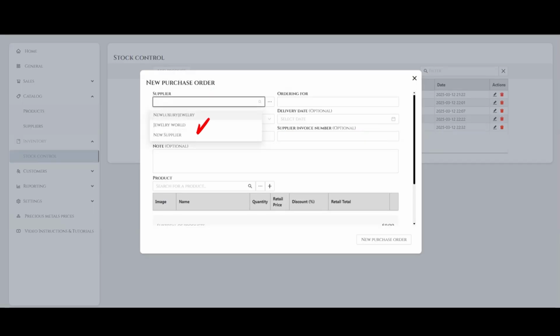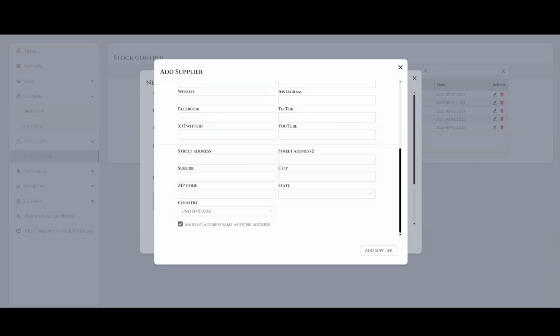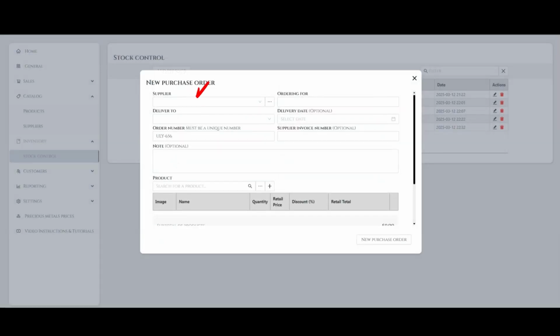Select one from the list of suppliers you have added or open the form to add a new supplier by clicking the More button, 3 dots. Fill in the form to add a new supplier with information about the supplier and their company and click the Add Suppliers button. Select the desired supplier from the list.